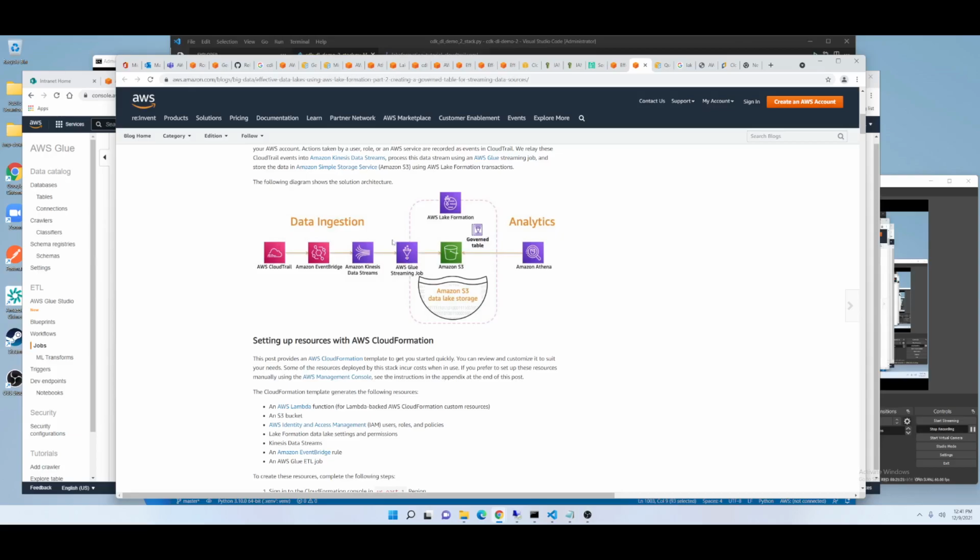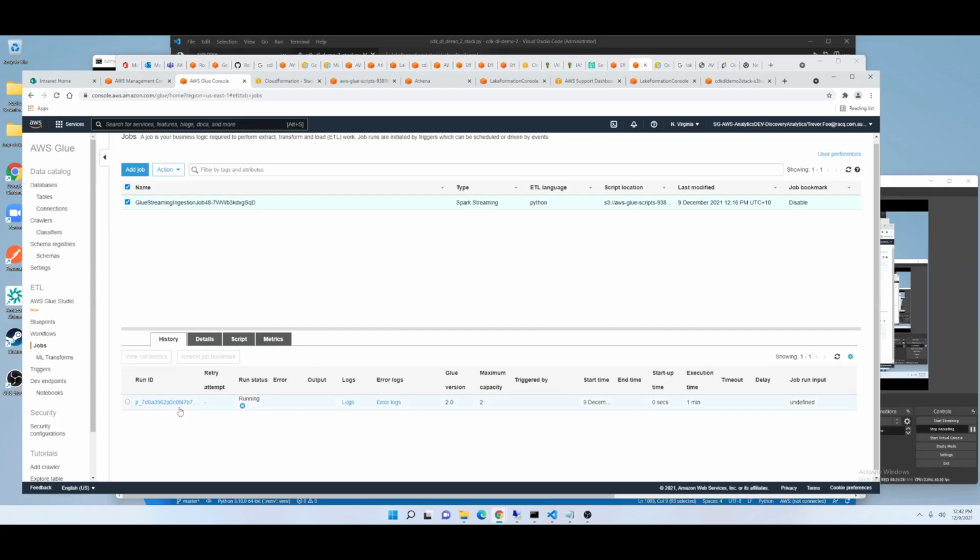Okay, so coming back here, this job now, it's starting up. Basically in the background, there's a little virtual machine that gets spun up. It's going to run your Python jobs. It's accessing the data via the Glue table. The Glue table is fronting the Kinesis data stream.